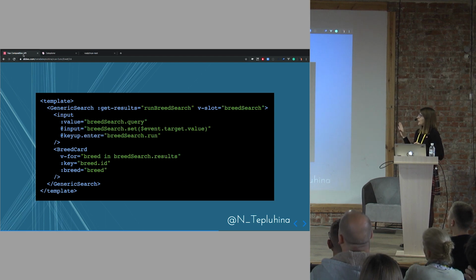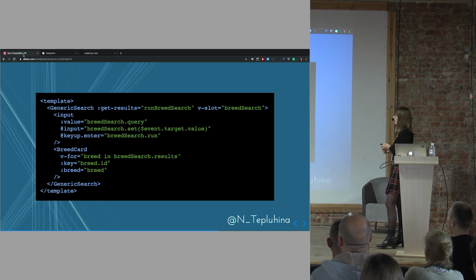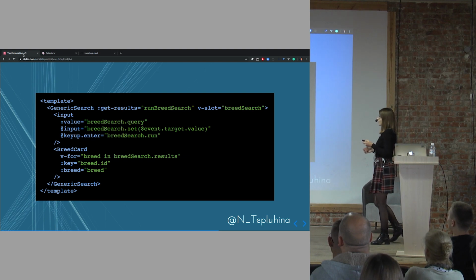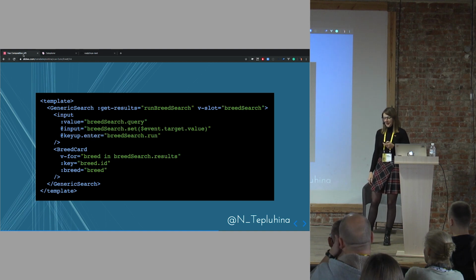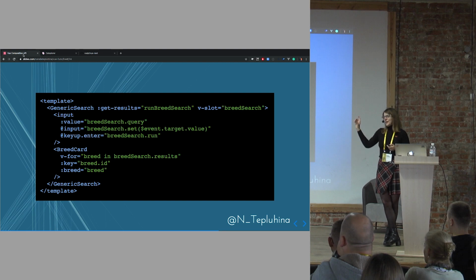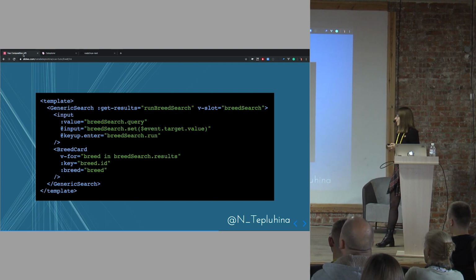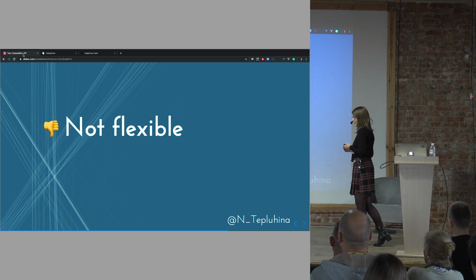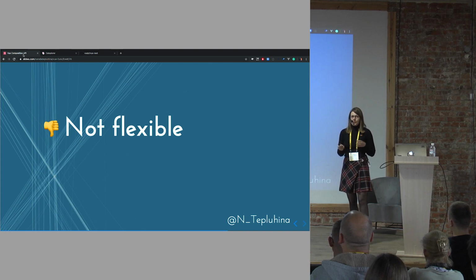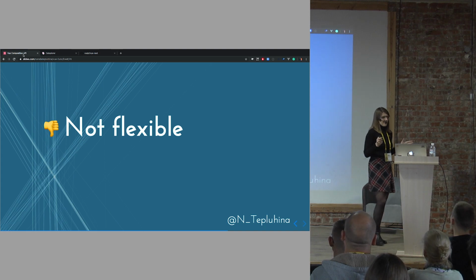And this is how we're using generic search in the parent component. So we have run breed search passed. We have value as a breed search query. And if you wonder why I didn't use vModel here, it exists in Vue 2, but not within the scoped slot. So this looks better than the previous one, but scoped slots still are not really flexible because we need to explicitly pass everything we need.